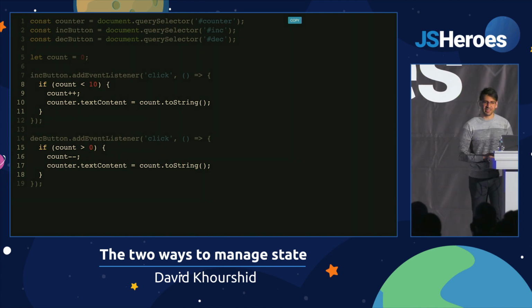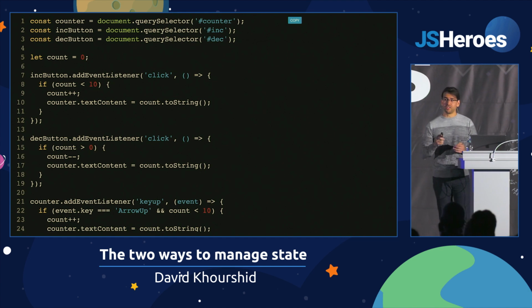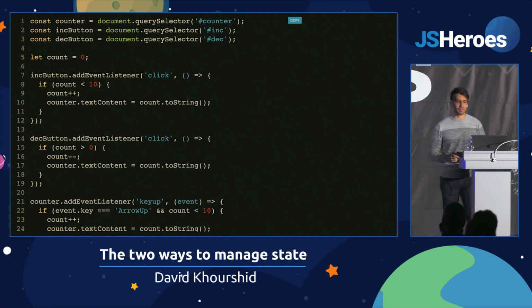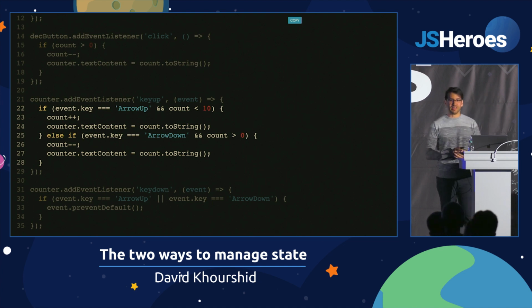No big deal, right? Now let's say another requirement comes in where we don't want to just press buttons to increment and decrement, but we also want to do it on key presses. So when you press arrow up, arrow down, then we should also increment and decrement the count. But you see, there's already a problem here, and that's that we're duplicating logic. So we have to put the count less than 10 or count greater than 0 inside of that.